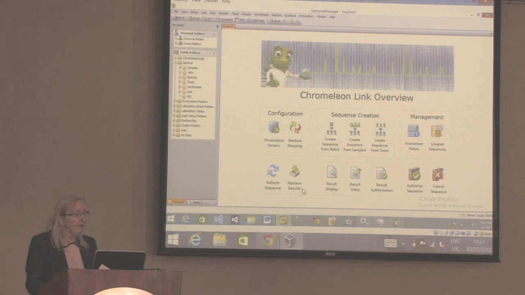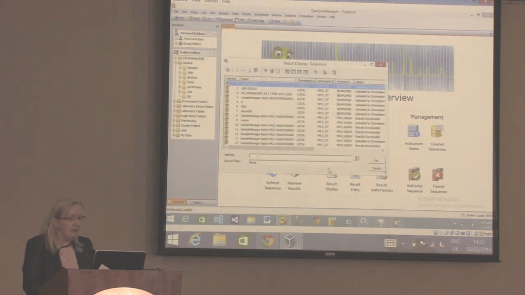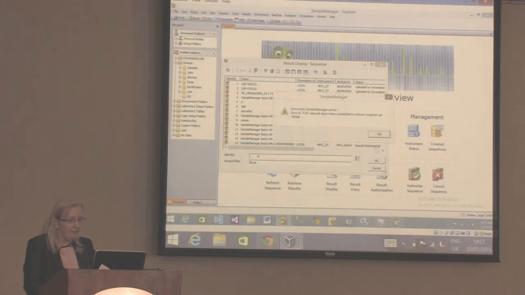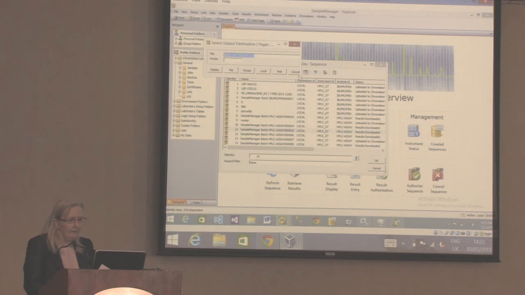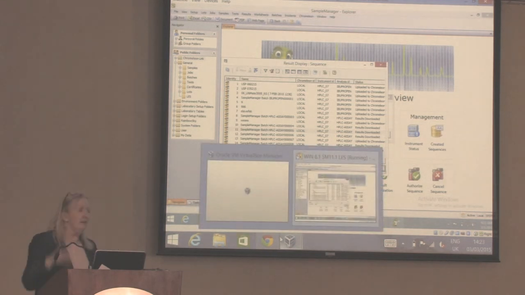So once you retrieve the results from Chameleon, you can display the results. But as I said, normally it all comes back into SampleManager from Chameleon, and you just see your result entry as normal within SampleManager.